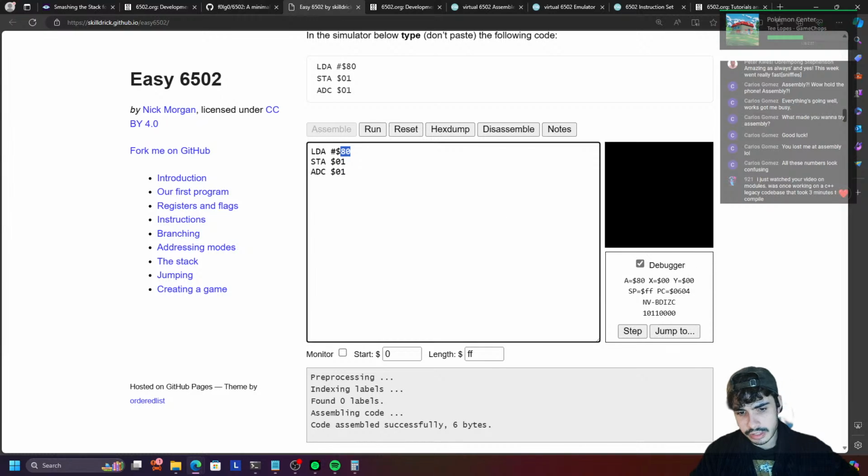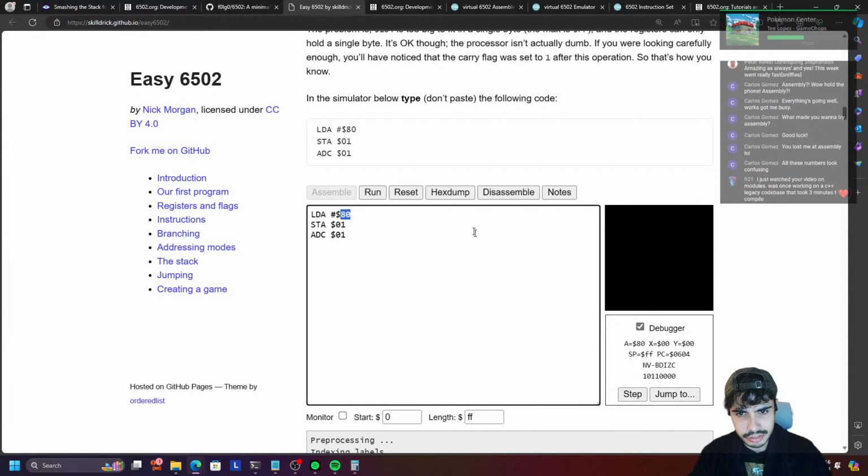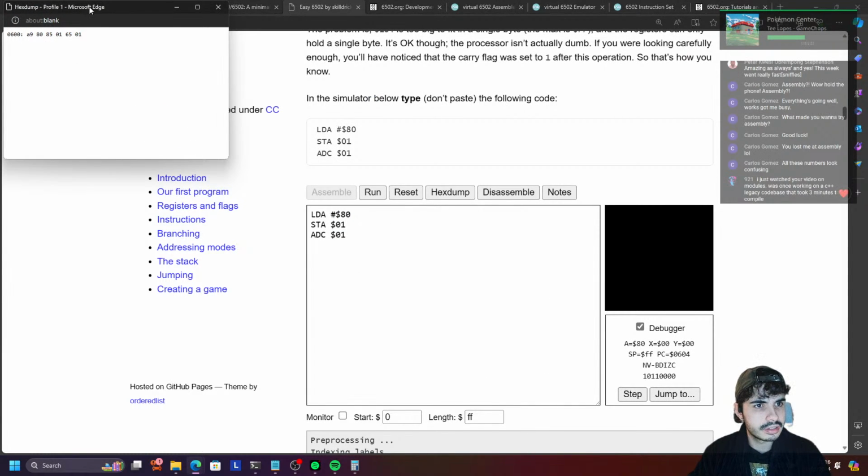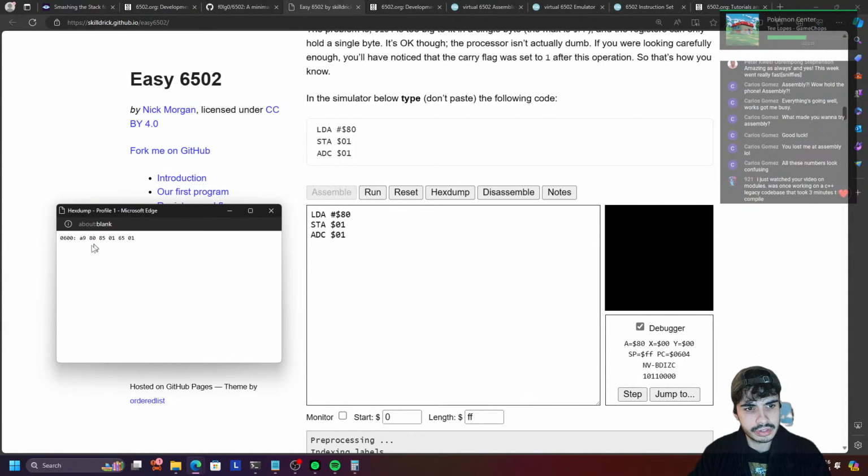We can't see this here because it's very bad design, this emulator. They should show you the hex dump at least. Yeah, no, it only shows us what we have on the program itself.